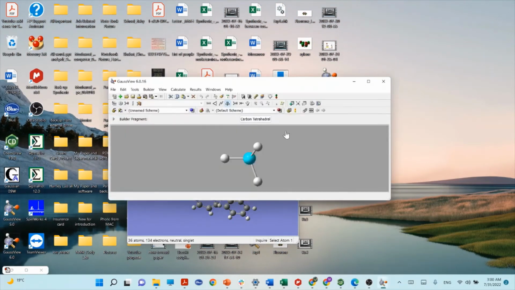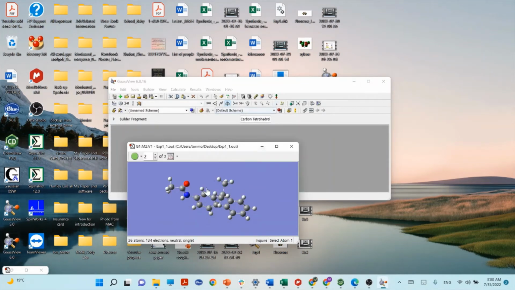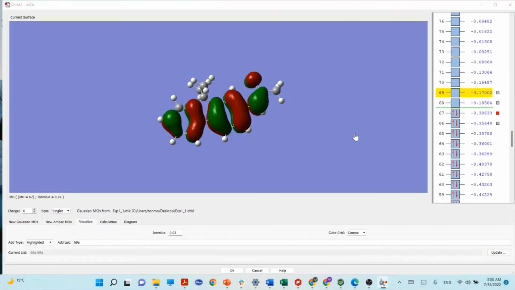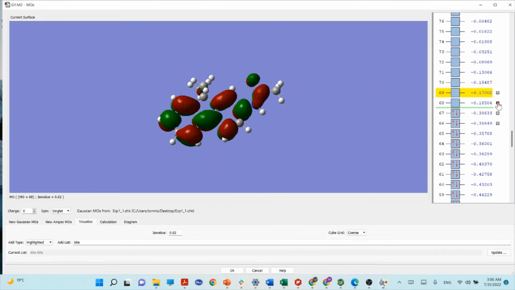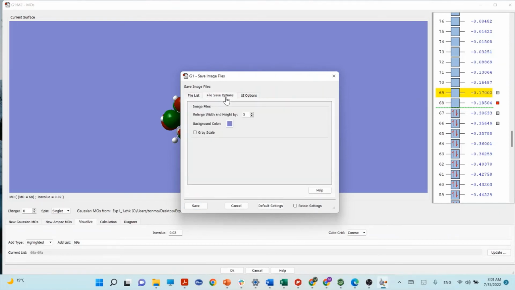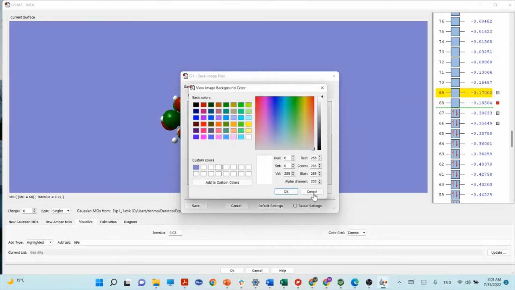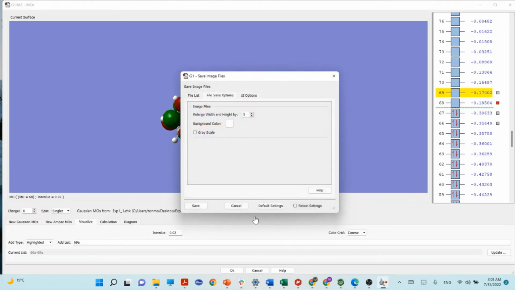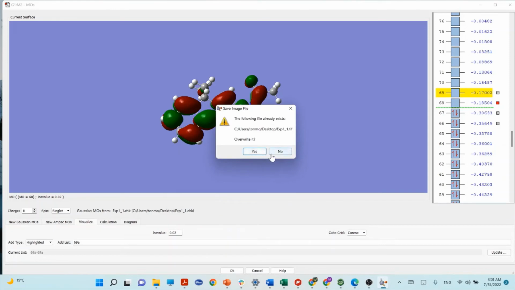Now, suppose you came out from here but your molecule is still there, and you lost that window. Then you can click again on this dumbbell, the orbital dumbbell here. If you click it, you will see the same window again. From here, if you want to take another orbital picture, you can click the right mouse, file, and print or save image file. Make sure in the save option you go there and change the background color. I normally prefer white, so click OK and click save, and then it will be saved.